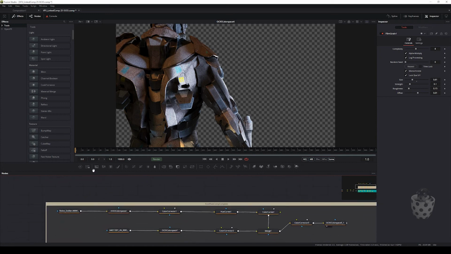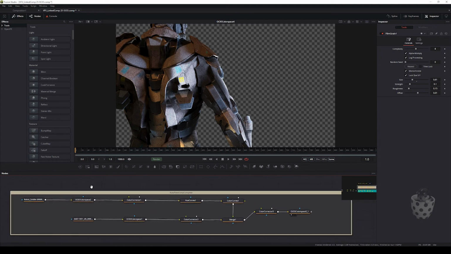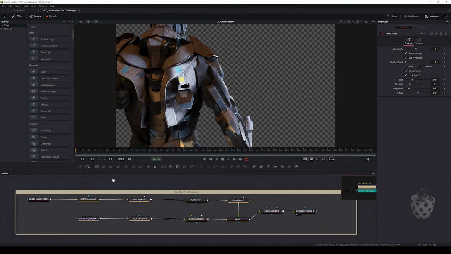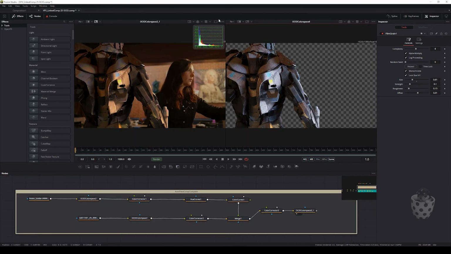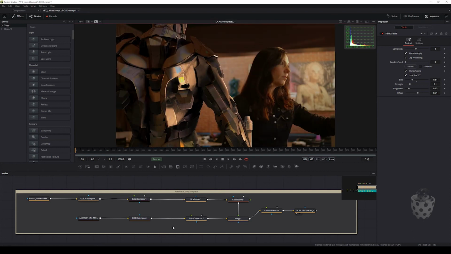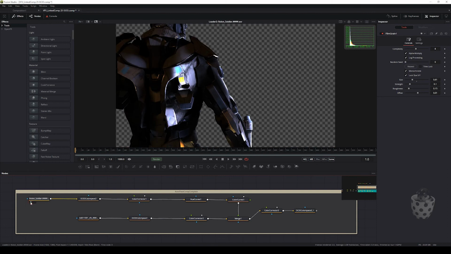Now, what I'm going to do here is show you a finished composite that I did really quickly. We're going to switch over and take a look at that. So this is the finished composite. We saw it before. We'll just zip through this really quickly. This is my comp. We saw that before.